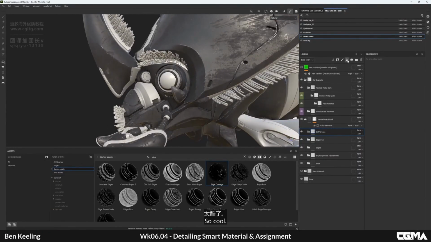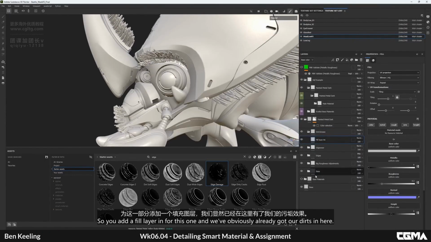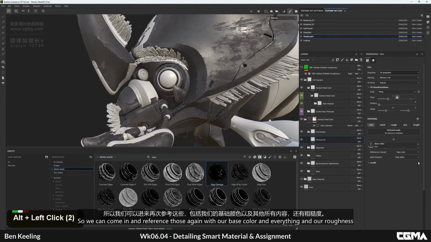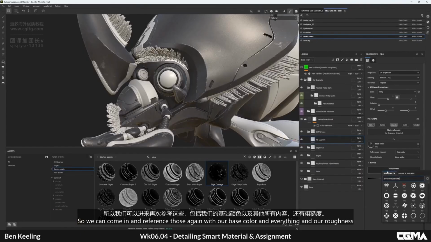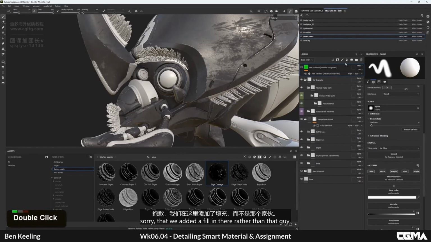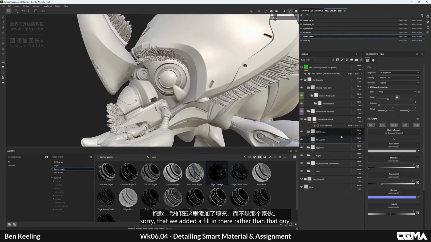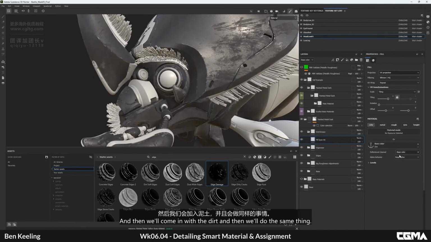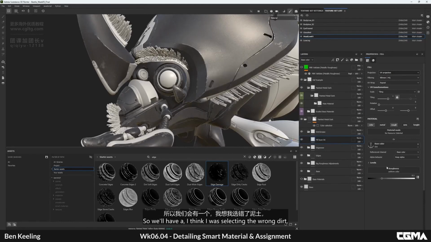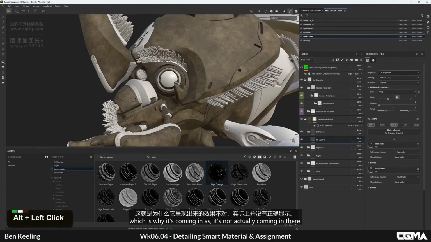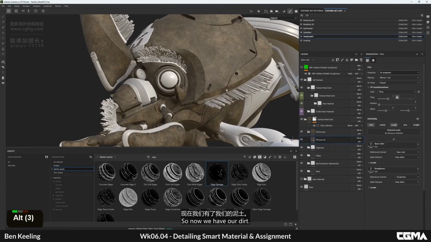So cool. You add a fill layer in for this one, and we've obviously already got our dirts in here, so we can come in and reference those again with our base color and everything and our roughness. Actually, we needed to make sure, sorry, that we added a fill in there rather than that, and then we'll come in with the dirt, and then we'll do the same thing. I think I was selecting the wrong dirt, which is why it's not actually coming in there. Okay, so now we have our dirt.